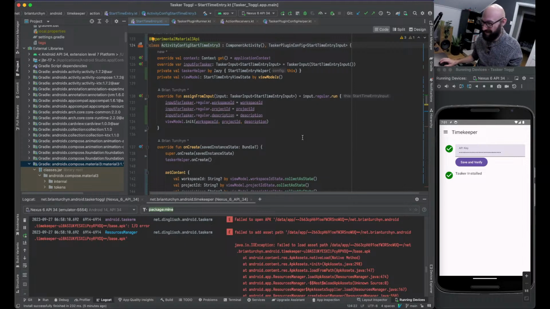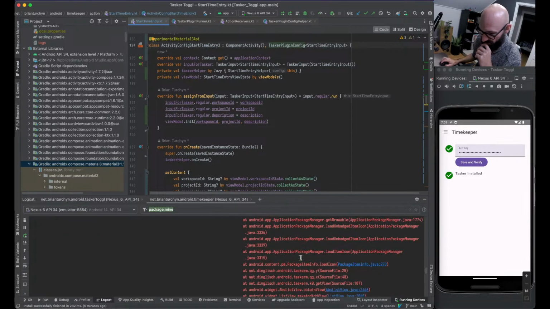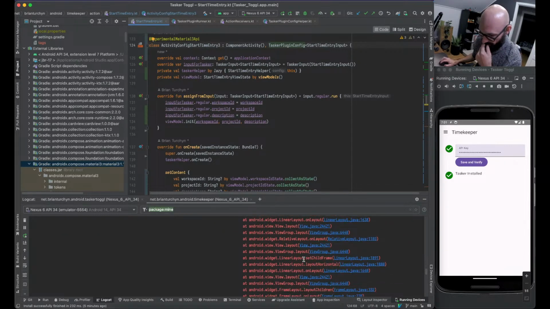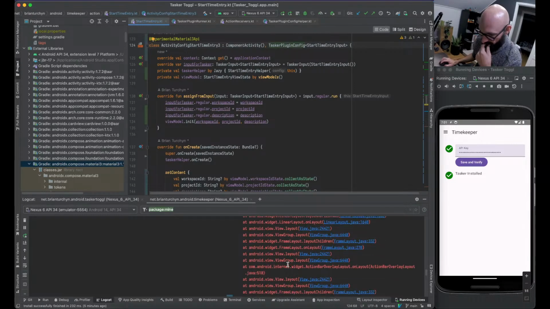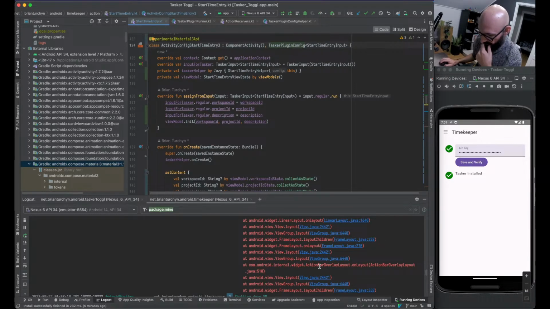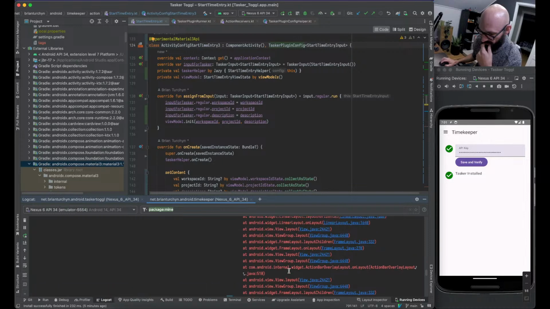So this is where it sits. So yeah, I wonder if this instantiating an instance of this, and that's why it's choking. That's action bar overlay.